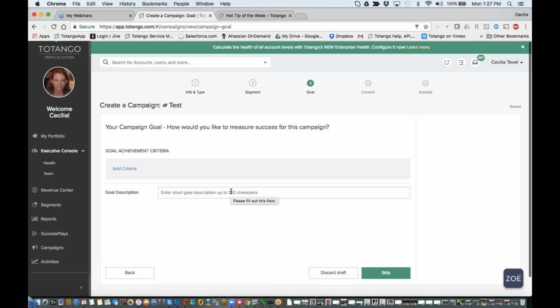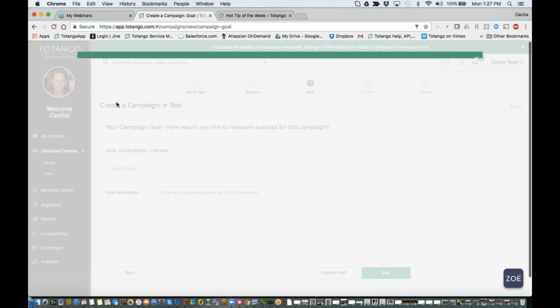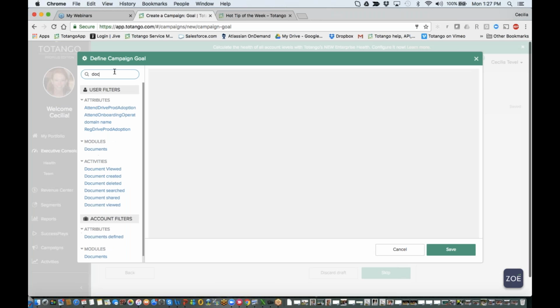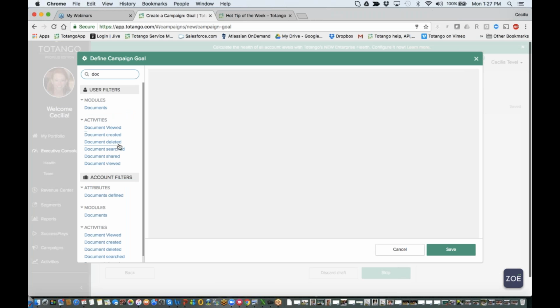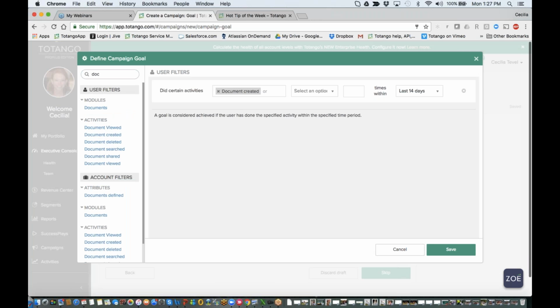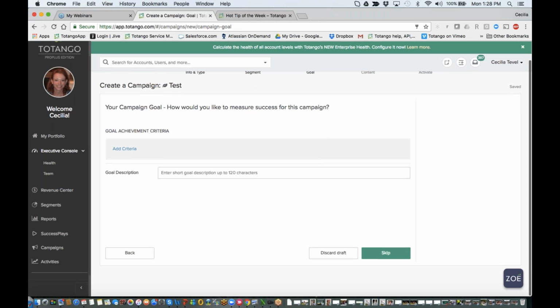The unique thing about Totango's campaigns is that you can add criteria. So for example, if you're doing some sort of engagement or product adoption campaign where you're asking or informing your users as to how to better use a specific feature or function of your product, or you're encouraging them to take advantage of it for the first time, you can actually specify that as a goal. So you can say, for example, I'm trying to encourage my customers to create documents. I can say, well, based on this campaign, I want them to do this more than 4 times in the next 2 weeks. So that's my goal for that campaign.